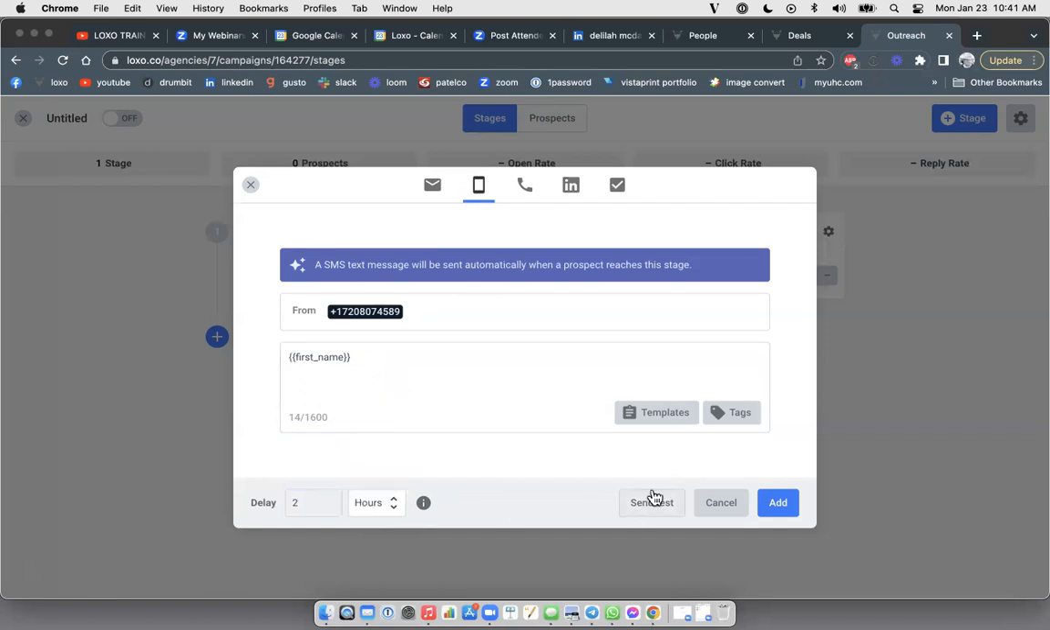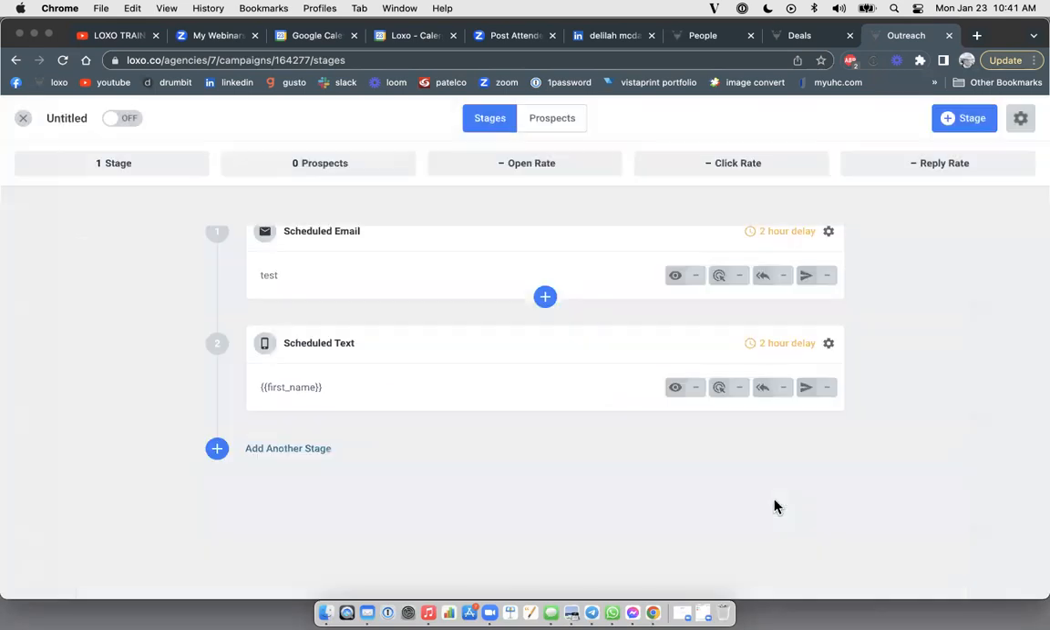Then send yourself a test email or text message rather. Look on your cell phone. Just make sure it looks perfect before, again, you blast it out to 300 people and hit add to add stage two. And you're really on your way now.